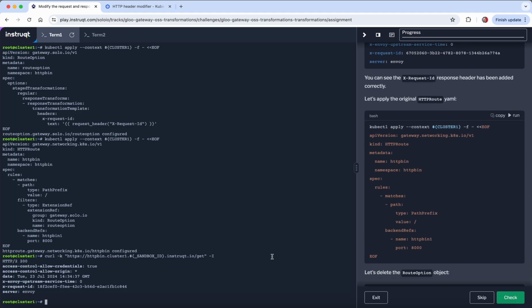So yeah, that was a brief overview. As I said, you can do much more than that with transformations, but at least I hope it has shown you the power of what you get already in the standard Gateway API and the way we've been able to extend the capabilities with Gloo Gateway.